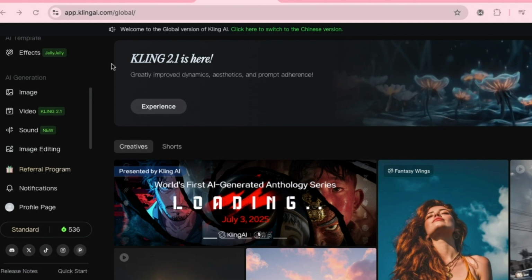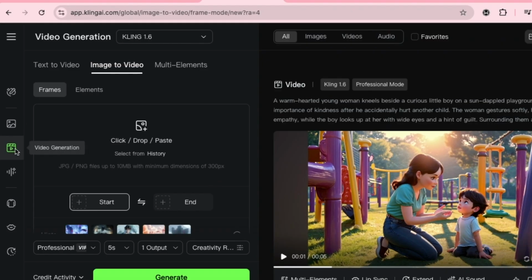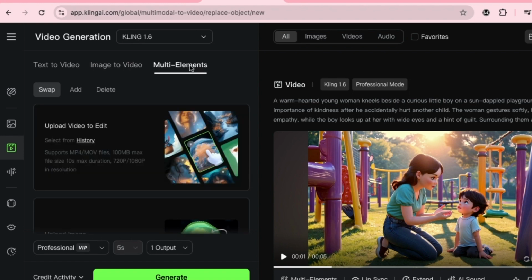Now, once you're on the platform, go to the left-hand side and click on Video. It'll open up a new interface. The first thing we want to work with is the elements under Video. We have text to video, image to video, multi-elements. I'm going to show you all of them, but let's start with multi-elements, which many of you probably haven't tried before. Under multi-elements, you'll see swap, add, delete. We'll be working with all three. Let's start with swap. After that, we'll do delete, and finally we'll handle add.